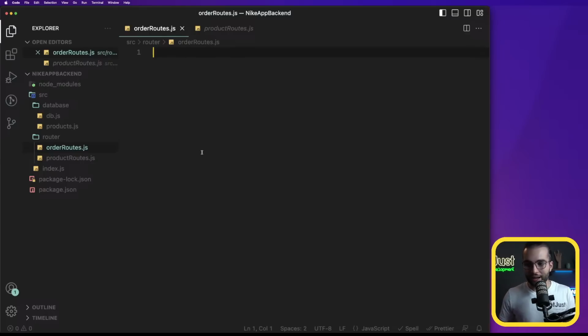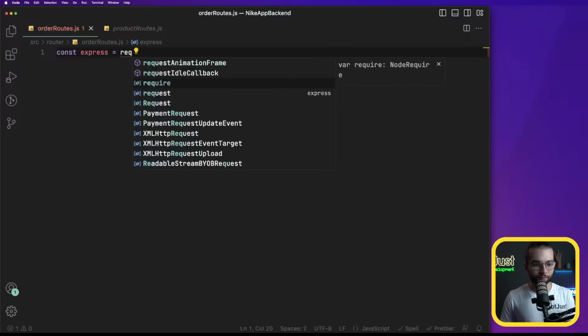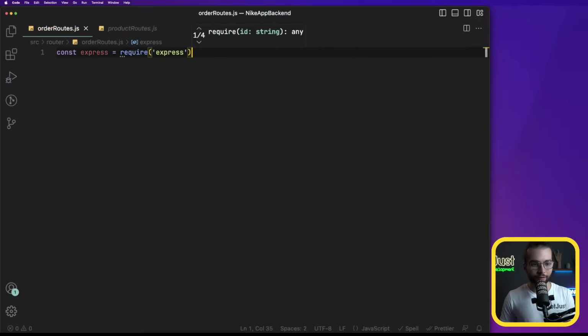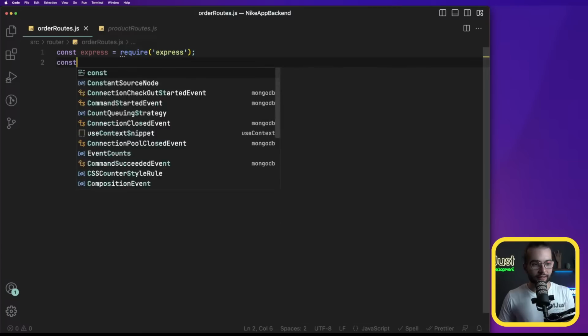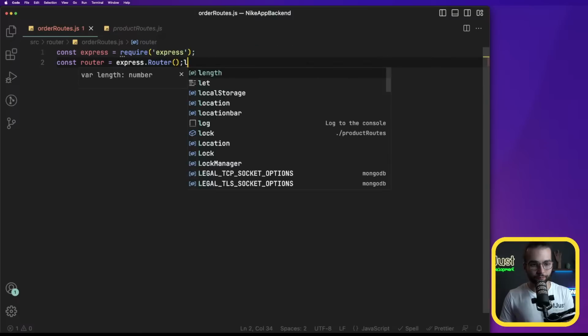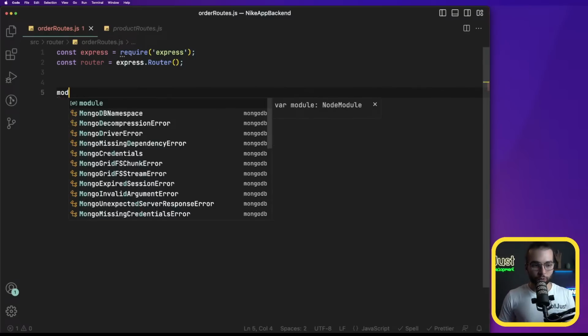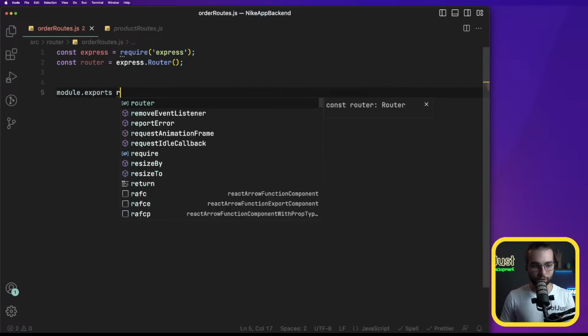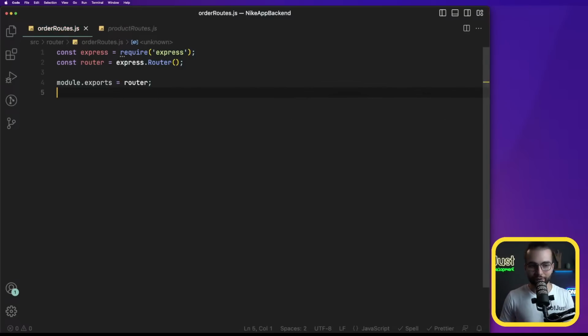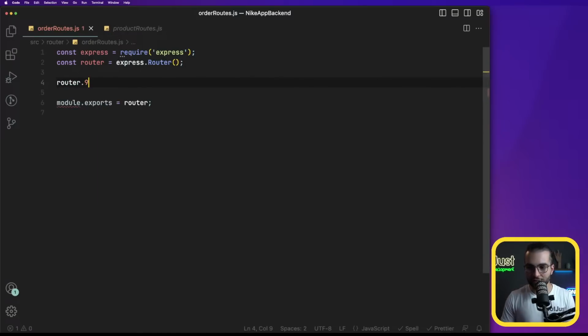So after we are done with that, let's define our router for the orders. We're gonna need Express for that. Let's define the router using express.Router. At the end of this file, we're gonna have to export our router, so let's do that now, to not forget it later. And now we need to define the endpoints for our orders.